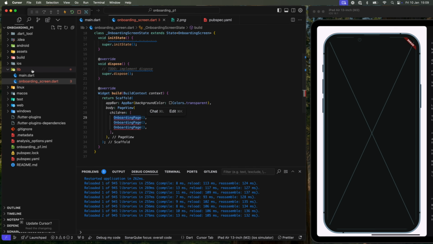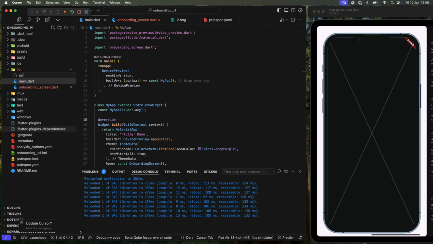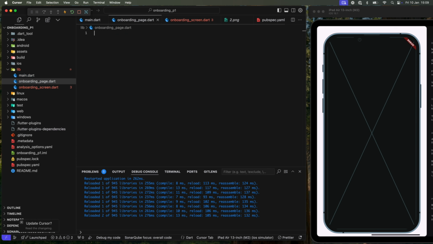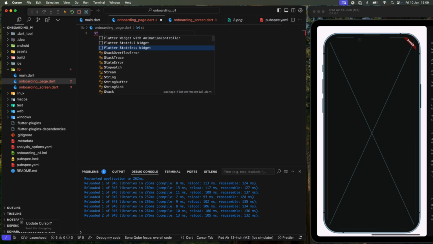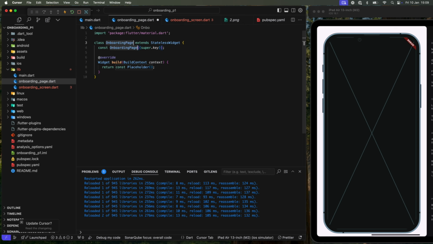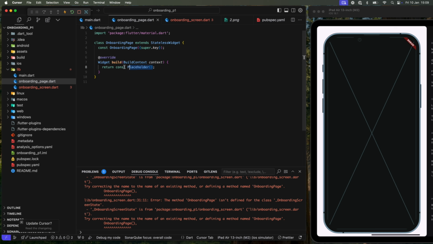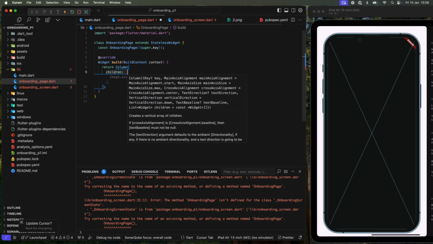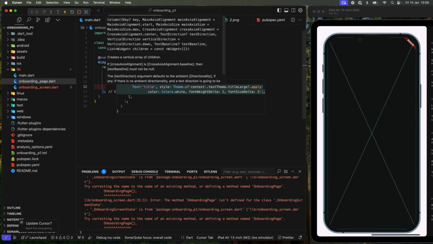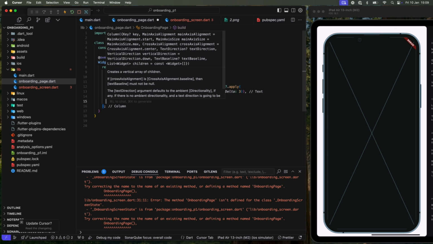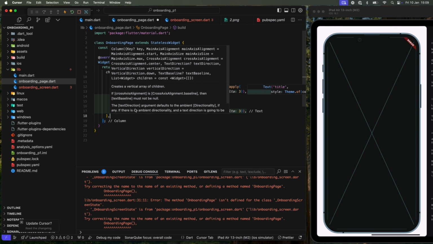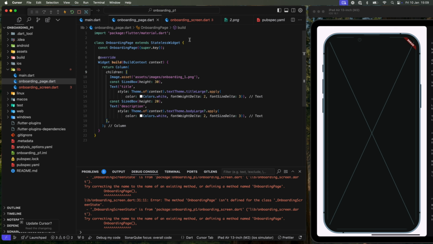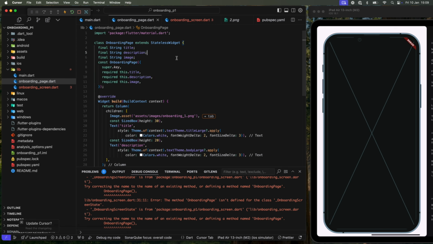Now let's create a widget for the onboarding pages. Since we don't have it yet, we'll create a stateless widget called OnboardingPage. This class will return a column inside the build method. The column will include 3 components: an illustration, a title, and a description. These will be input parameters for the widget, making it easy to reuse with different data.